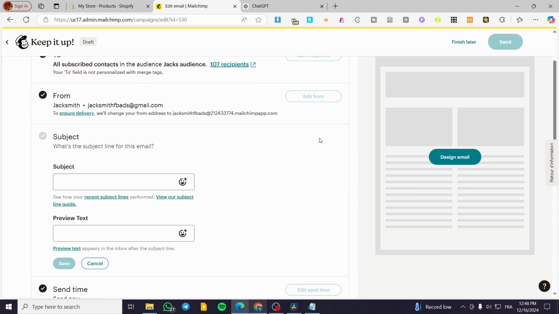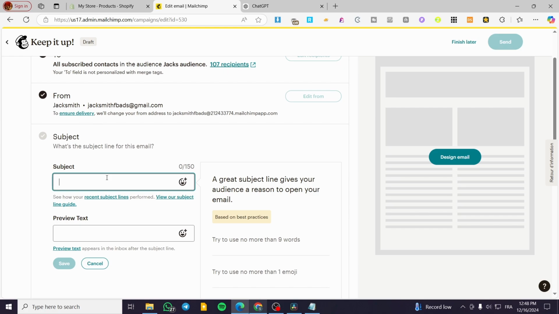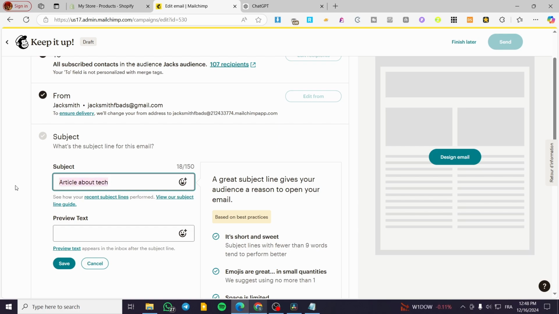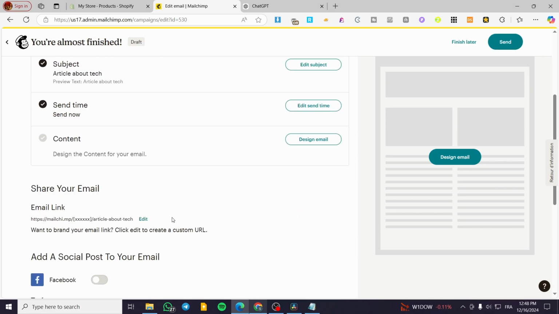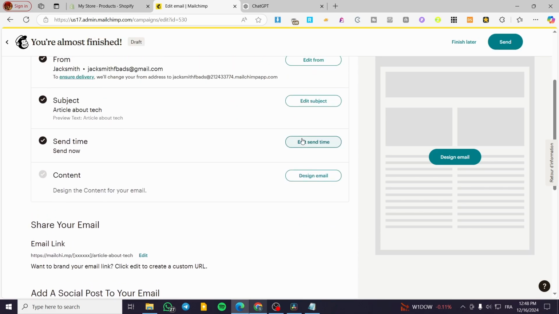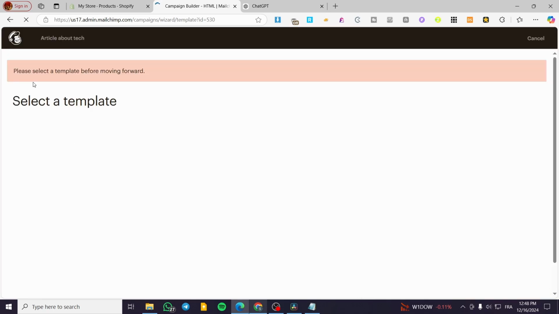We have the subject, so we are going to add a subject like, for example, article about, let's say here, tech. And the preview is going to be just like this. I'm going to click on save. Now the send time is going to be now, or you can go ahead and schedule it. And here the most important part is going to be the content. So we're going to click on design email.